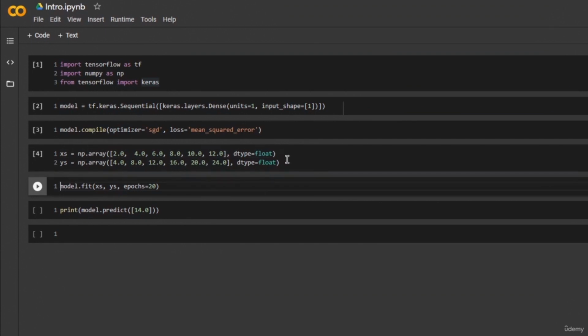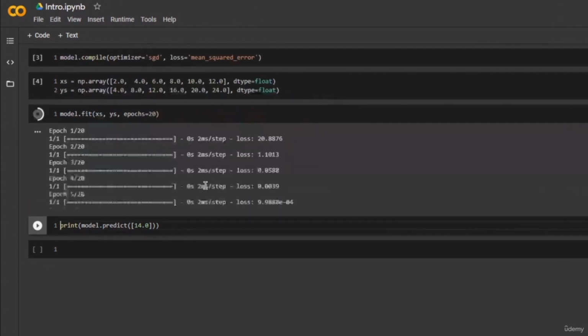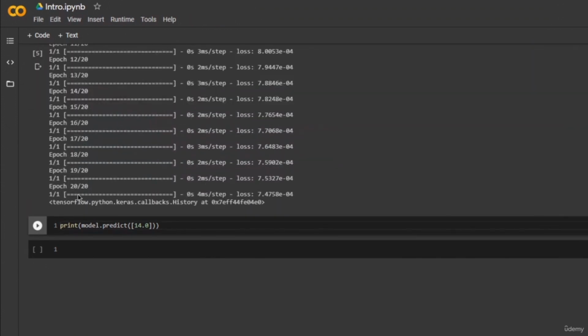The fit function will fit, or in other words, will help our model to learn. So we provide it with the input, which is X, and the answer we expect, that is Y. Epochs is basically just the process that I described earlier, that is the optimizer making a guess, the loss function checking the guess, and the optimizer making the guess again. So as you can see, after 20 epochs, we have an extremely low error.